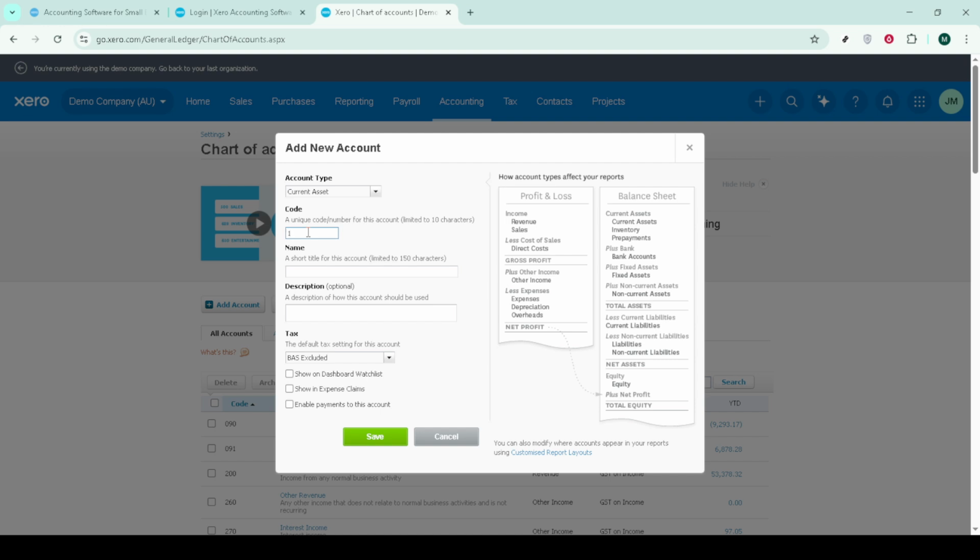Enable the checkbox labeled Enable Payments to this account. Turning this on lets you allocate payments or receipts to the account as a clearing mechanism, which is helpful when you're settling intercompany invoices or offsetting balances between entities. When everything looks good, click Save.